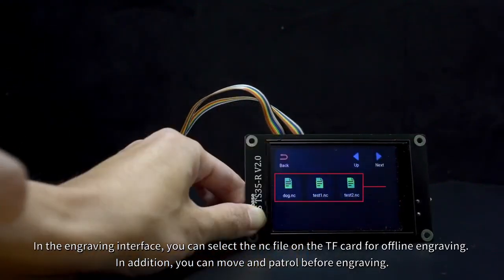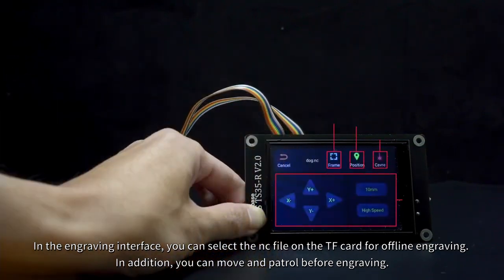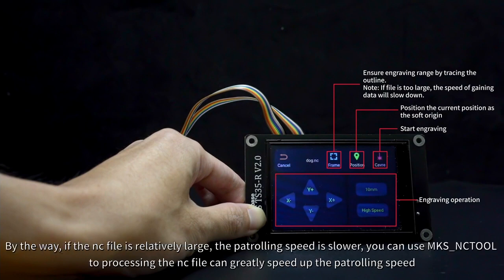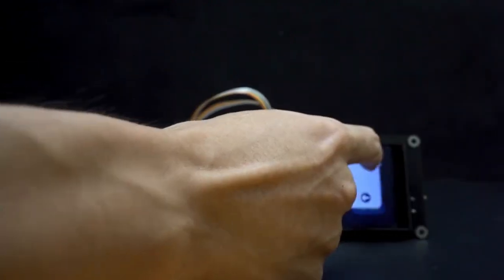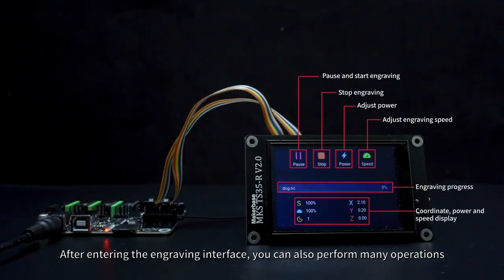In the engraving interface, you can select the NC file on the TF card for offline engraving. In addition, you can move and patrol before engraving. By the way, if the NC file is relatively large, the patrolling speed is slower. You can use the MKS NC tool to process the NC file, which can greatly speed up the patrolling speed. After entering the engraving interface, you can also perform many operations.